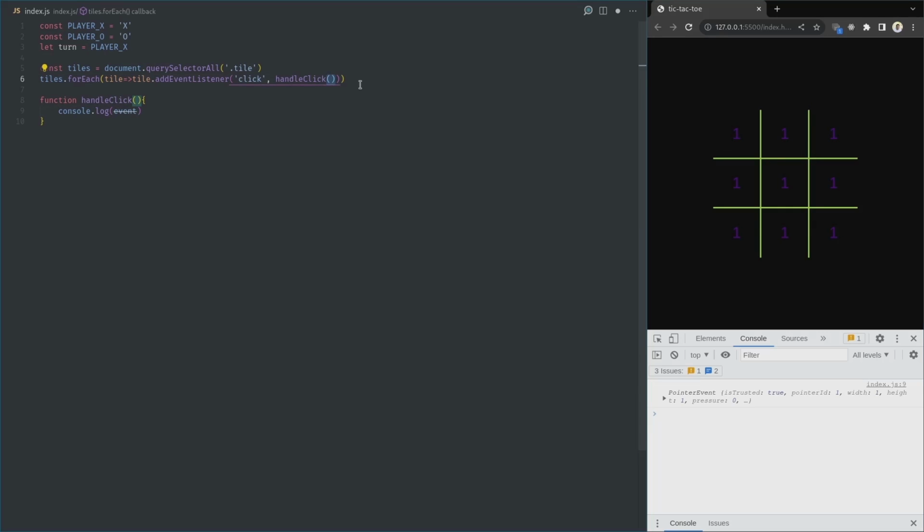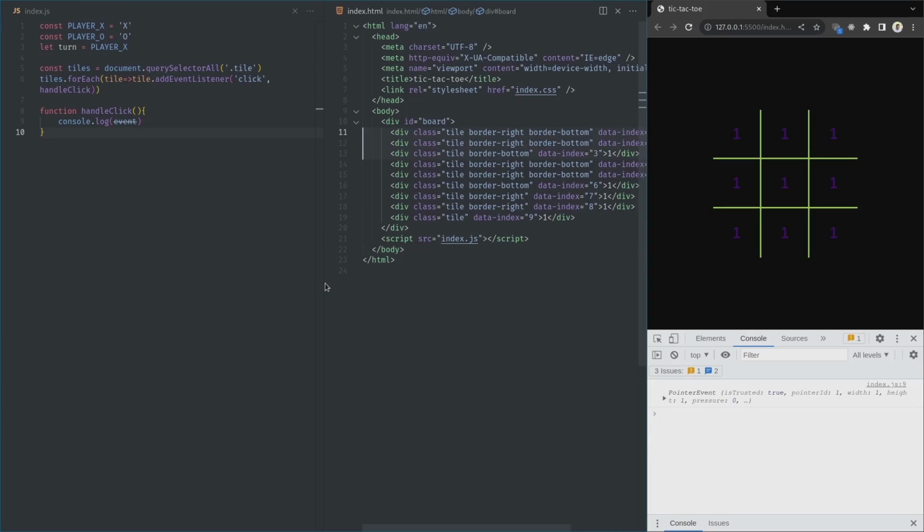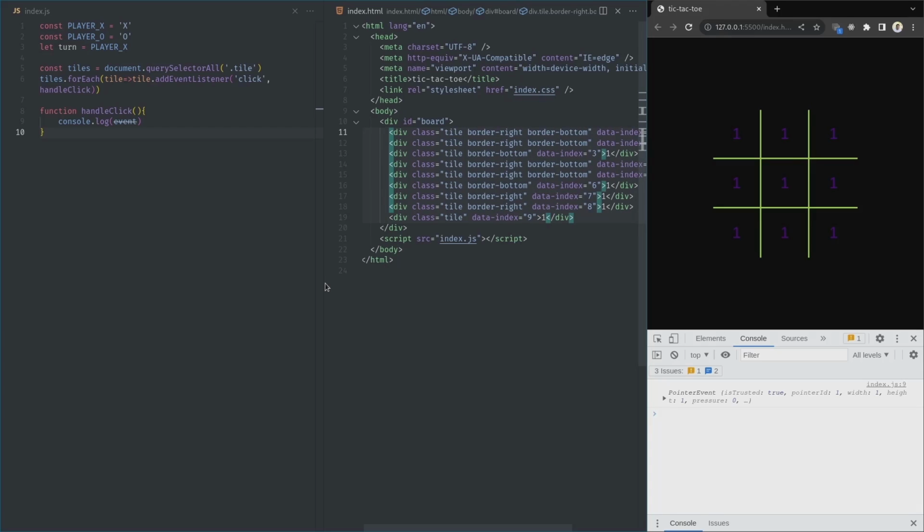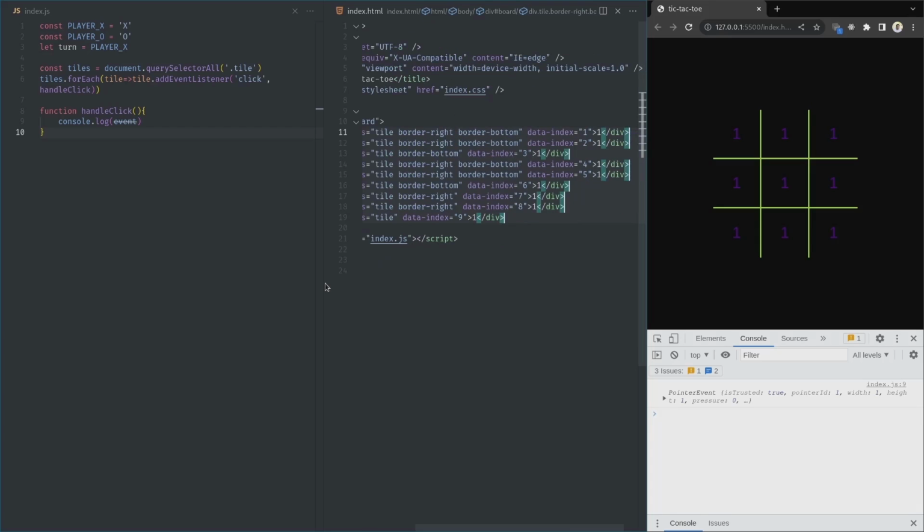The problem was that we don't need parentheses. I use parentheses because my main framework of choice is Angular, and you have to declare functions with a pair of parentheses, so that's what I did. And as you can see, if we click somewhere, we can see the event and the element that has been clicked. So now let's go to HTML and empty all our tiles so we don't have one in there, as we are not going to need it.